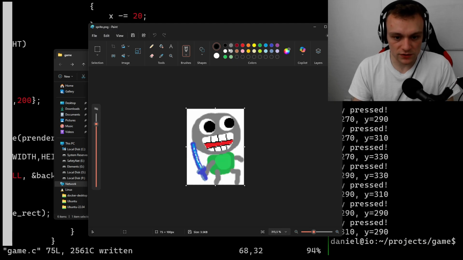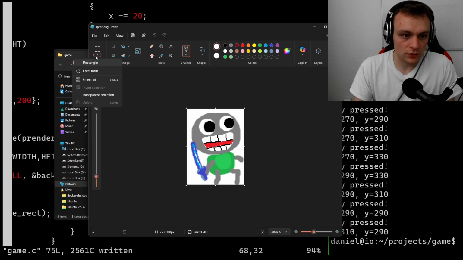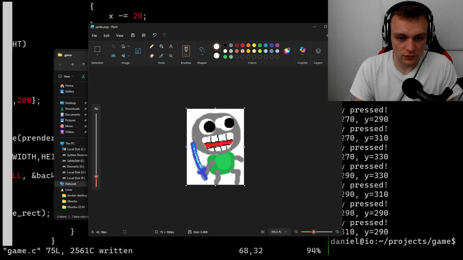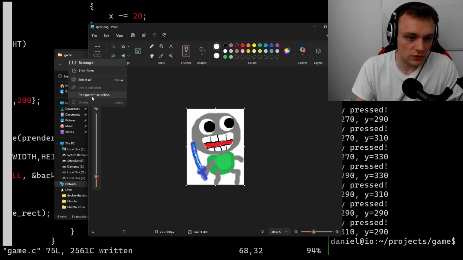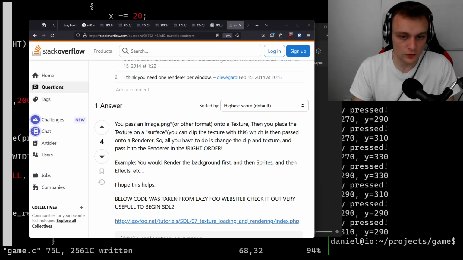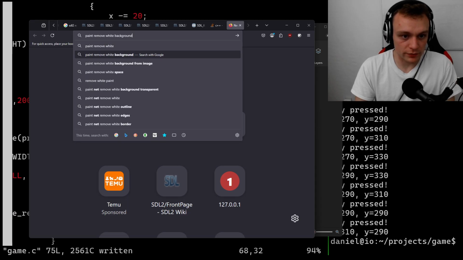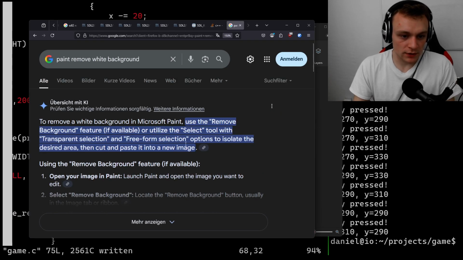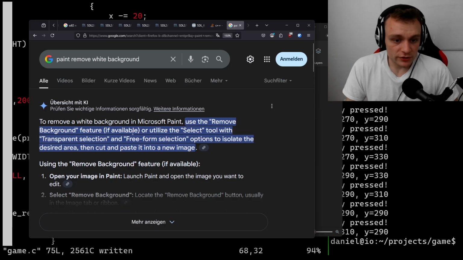So here's our sprite. Now, can I somehow remove the white background? Transparent selection. What is that? No. Transparent. Okay. Paint, remove white background. Use the remove background feature if available, or utilize the select tool with transparent selection and freeform selection options to isolate the desired area. Okay, use the remove background feature. Let's see if I have it.